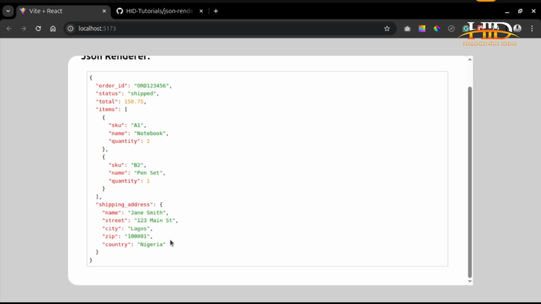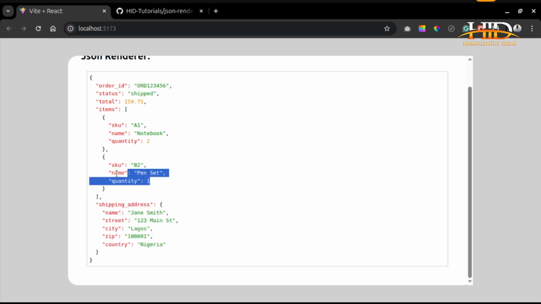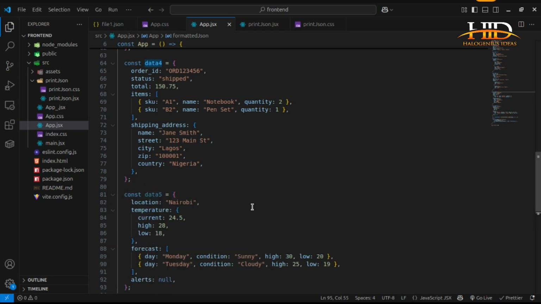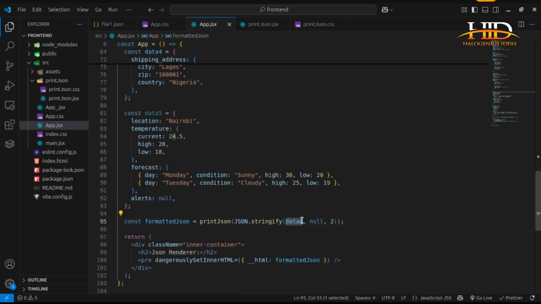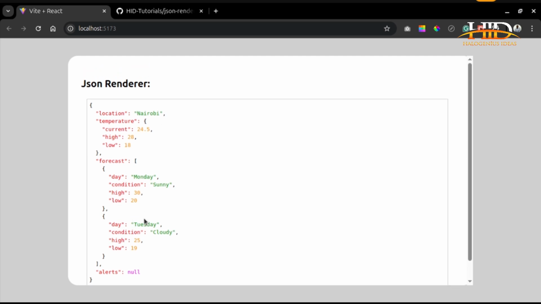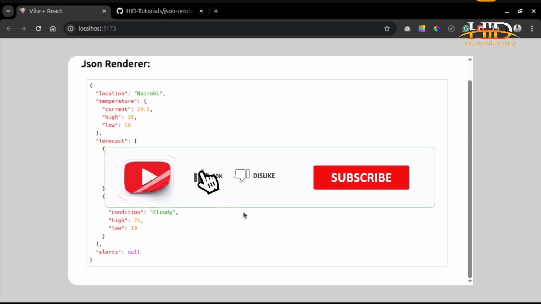So whatever file format this is going to be returning, the JSON renderer that we just created is going to render it properly. Let's move on to data 5. Then you can see what data 5 looks like. Save this and come back here. You see what data 5 is displaying as. So the JSON renderer is working fine.